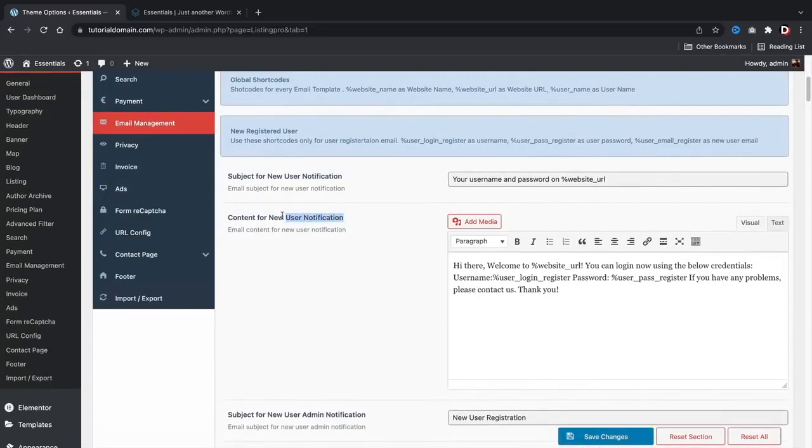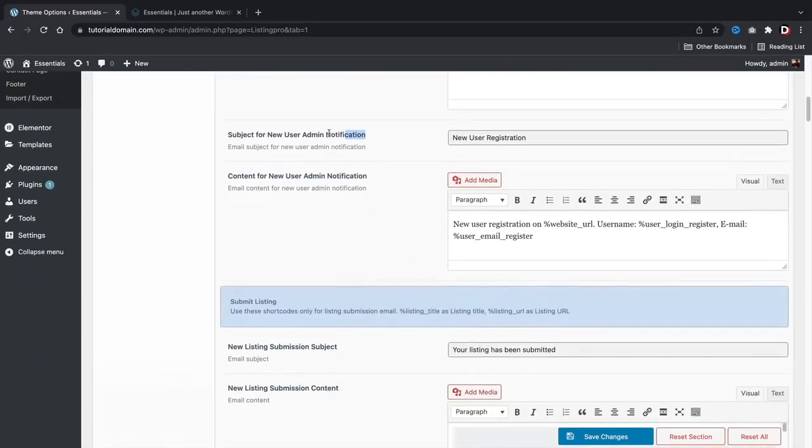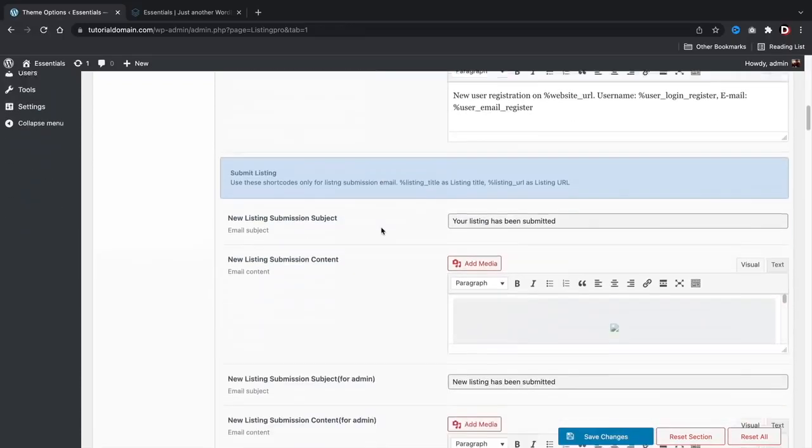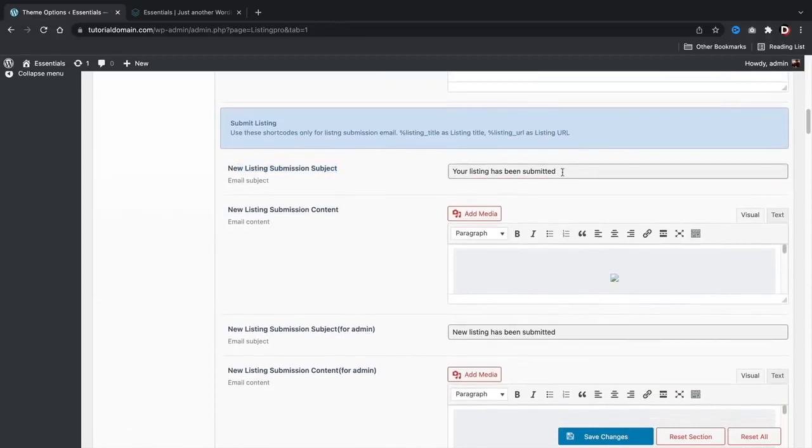This is content for new user notification. So when users sign up for your website for the very first time, they will receive this welcome email from your website. And this is the subject for new user notifications, and then also content for new user admin notifications. So this is referring to just admins, okay? And now we have the listing subject type. So when users list stuff on your website, they will then get this notification in their email. You guys can go ahead and change this to whatever you like.